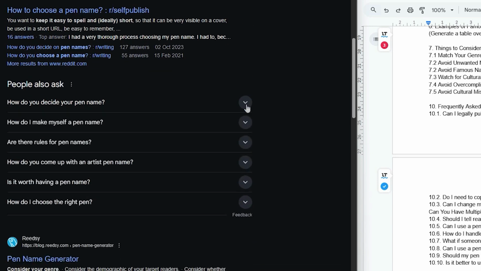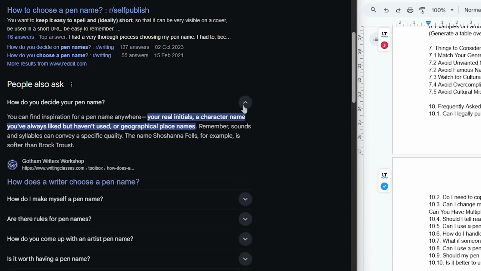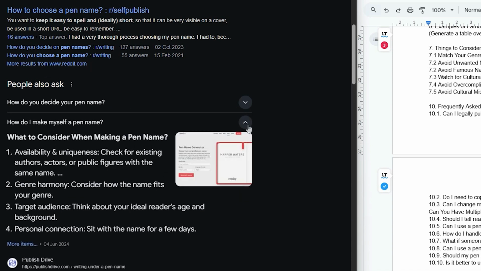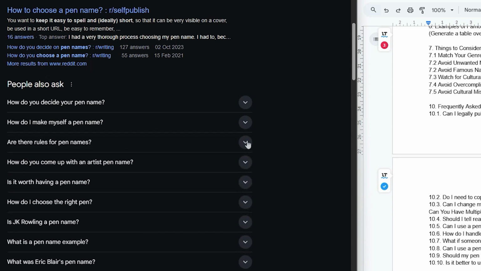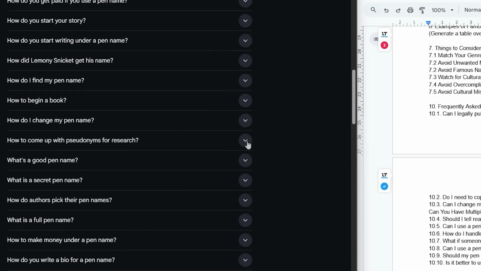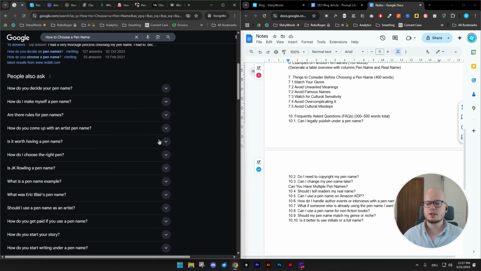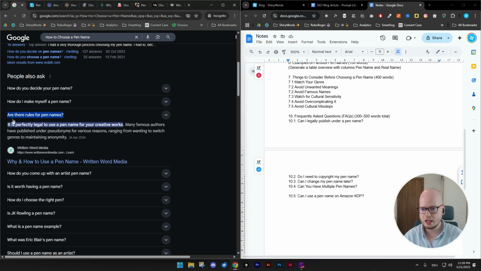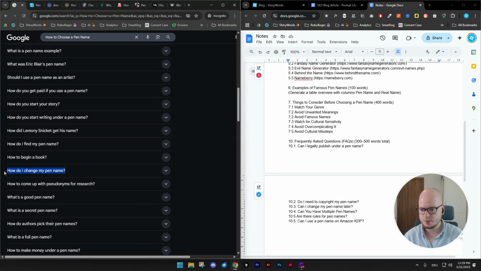And to get even more questions, you just need to open up this feature a few times. So like this, then you click maybe on this question a few times, and maybe on this, and it will make this list even longer. And now you choose the most relevant questions that you have not covered in your outline yet. So this question, for example, might be very useful. Are there rules for pen names? So let's add it here, for example. So this here might be interesting. How do I change my pen name?